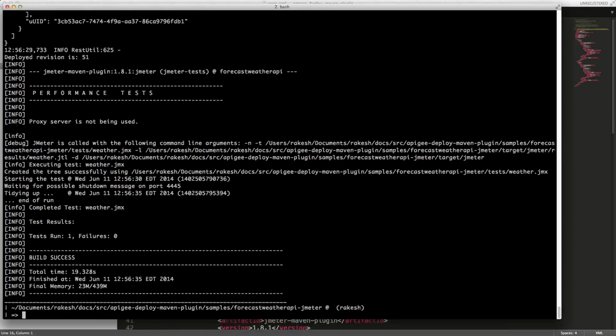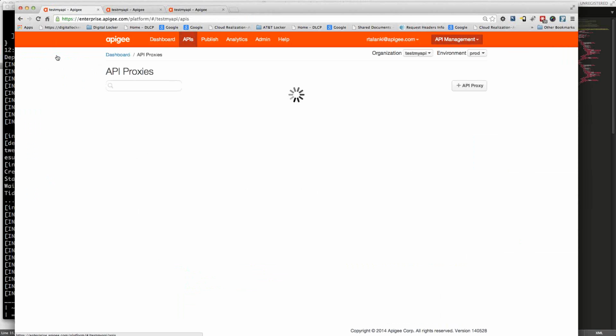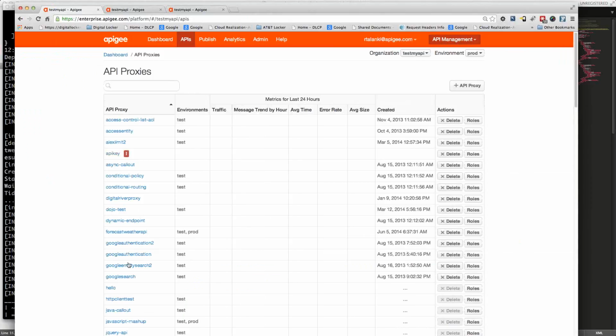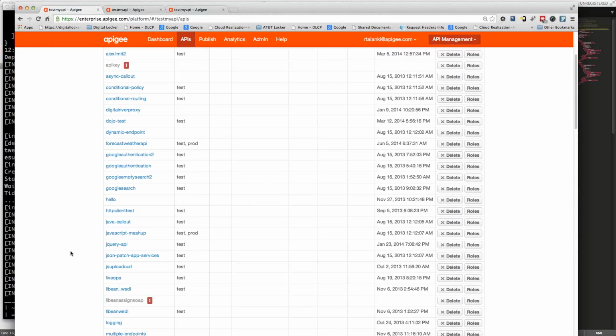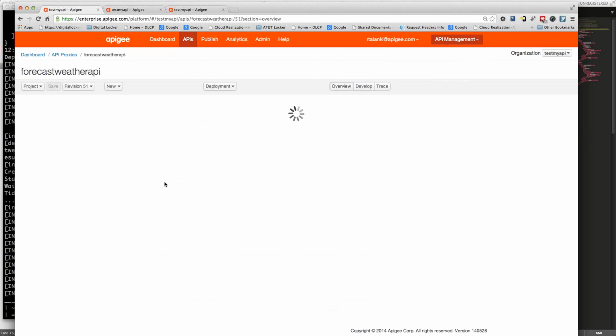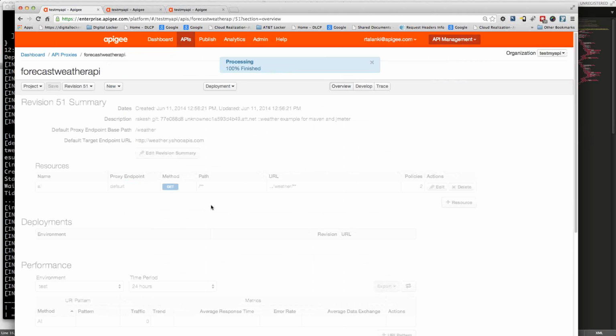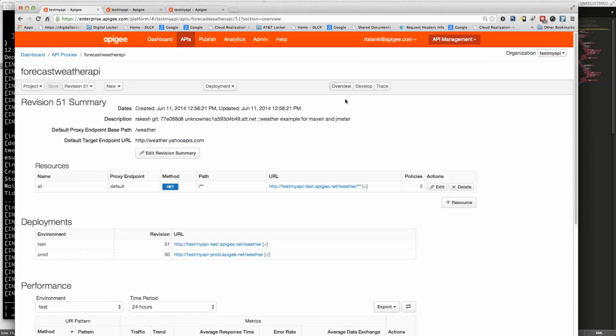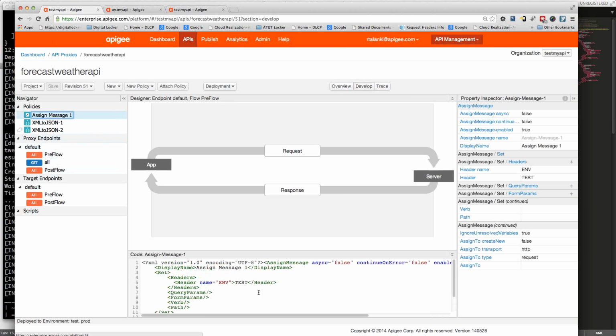So let me summarize for you what it's done on the UI. All right, so let me go back. This is the proxy I was working with. So what it's done is it's deployed revision 51 into test. And in its deployment, you can see deployment state. It's deployed in test environment, it's successful. And what it's also done is it's taken the assign message policy and replaced the value with test.